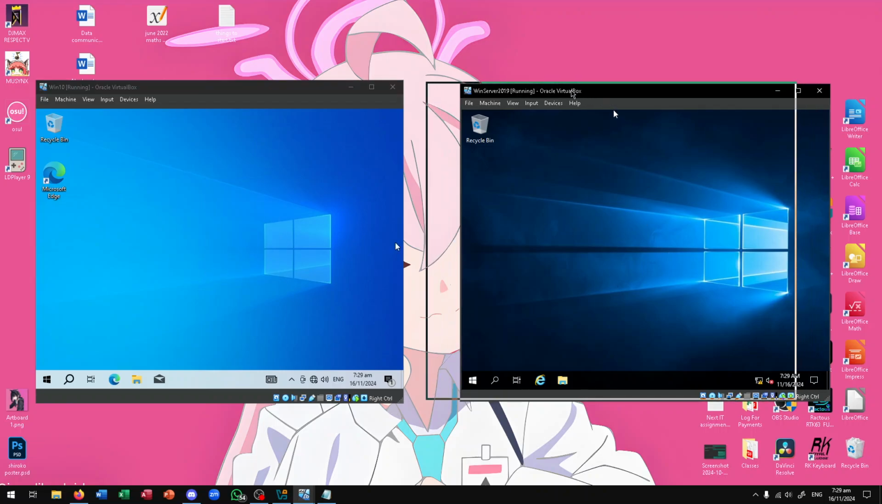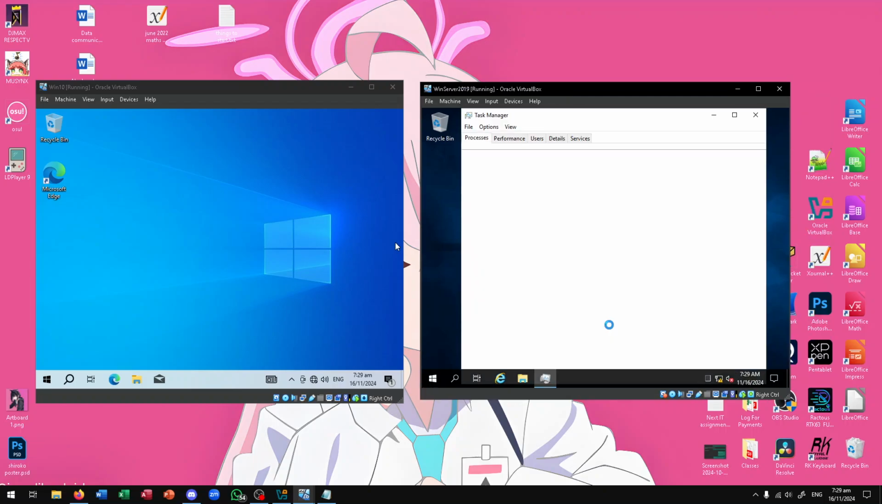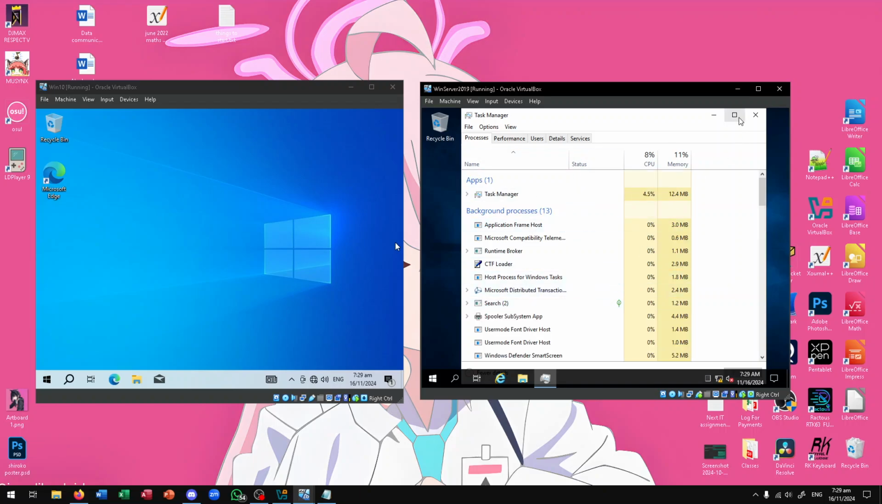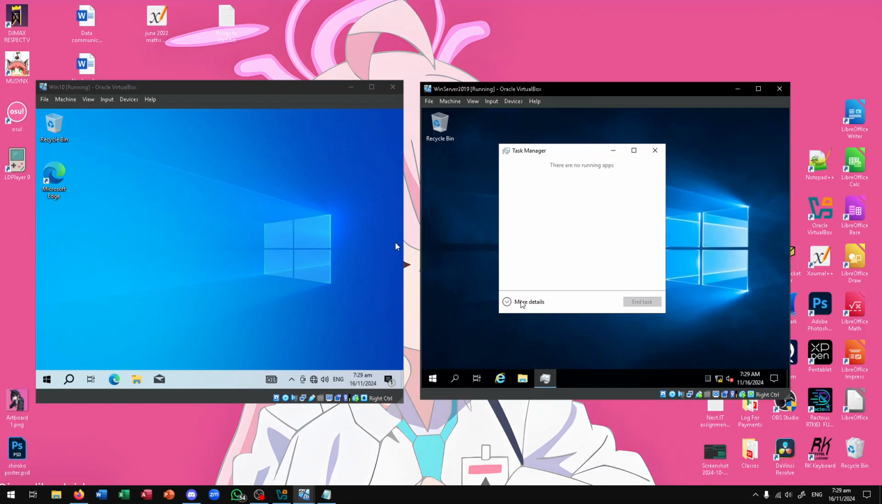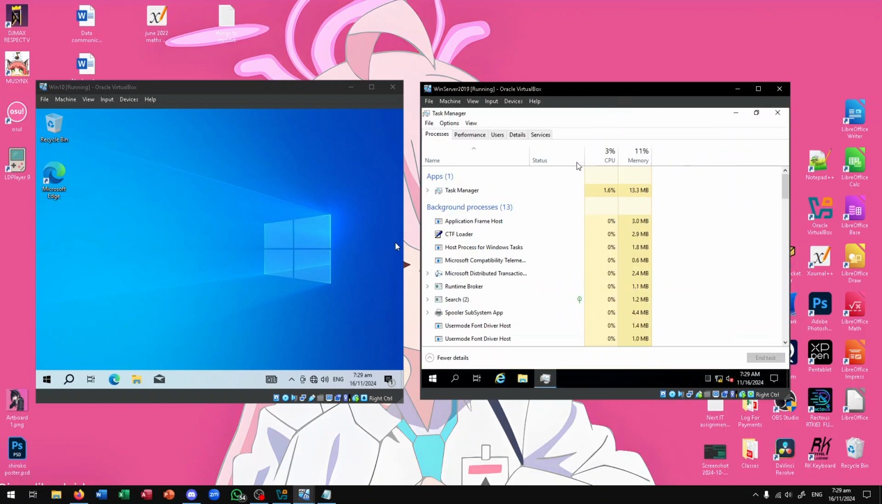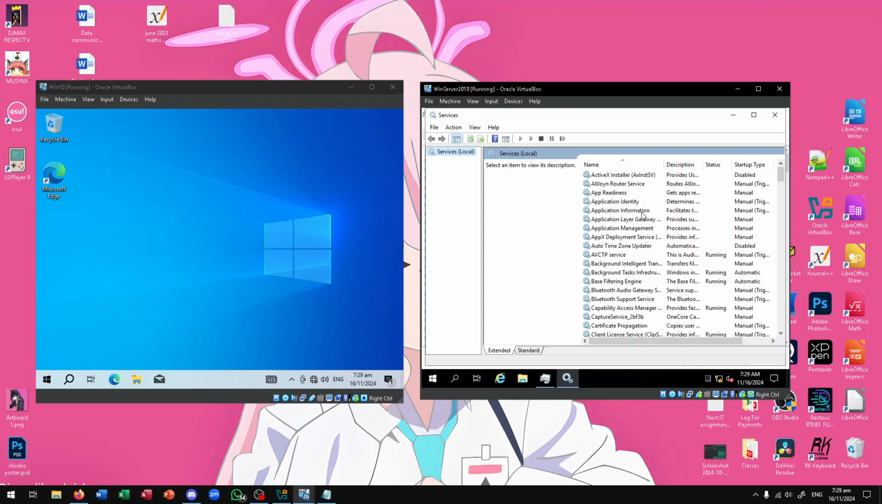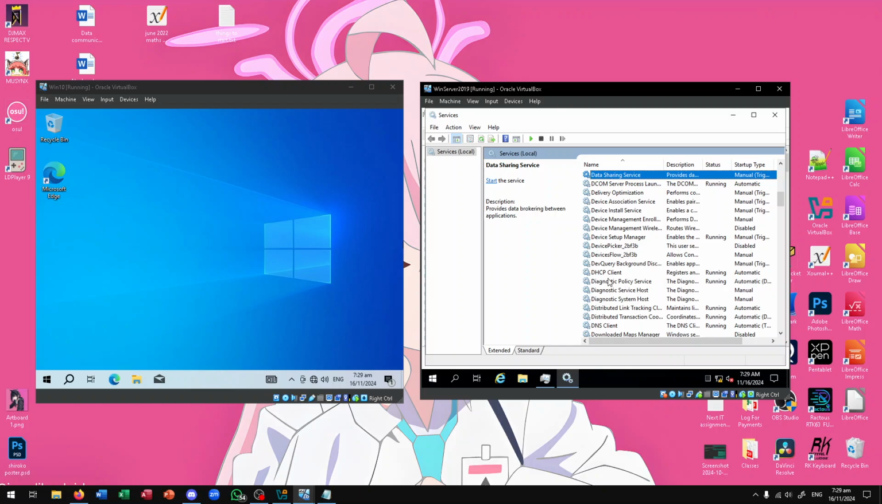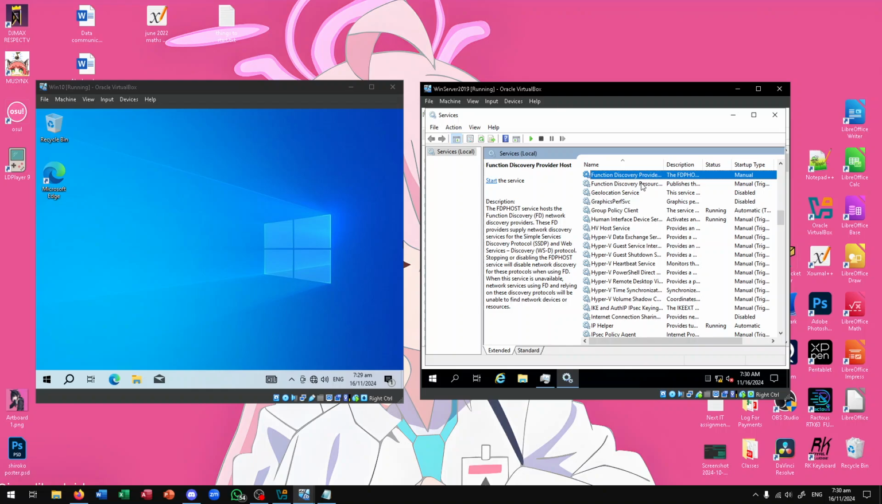Now for this VirtualBox here, or for this server, we're going to do the exact same thing. We're going to access our task manager. Again, it should be like this, with no tasks running. I'm going to click on more details, full screen it, go to services, open services, and then do the same thing. So we want to go to DNS client, which is also running. There we go. Function, so that is this one.